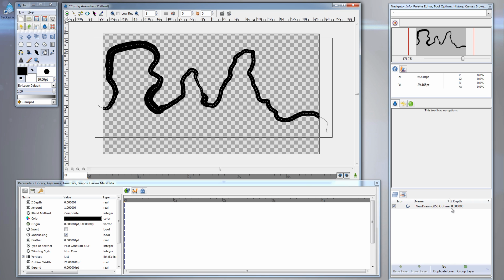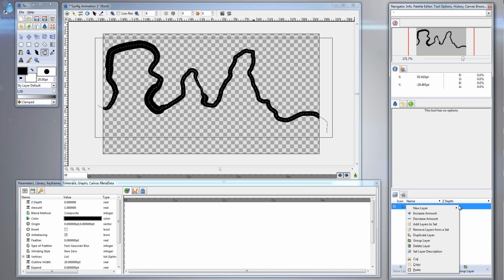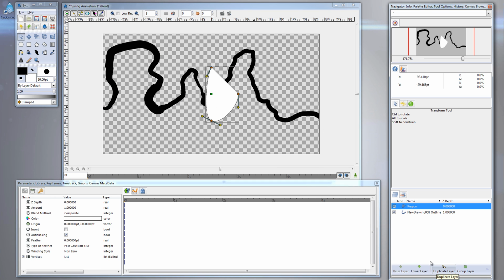And you do that by selecting the outline in the layer panel window, right-clicking, choosing New Layer, and then under Geometry, choose Region. And it just creates this random fill shape without an outline. And what we're going to do is join this fill shape to the outline layer.